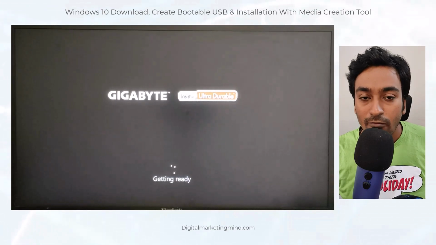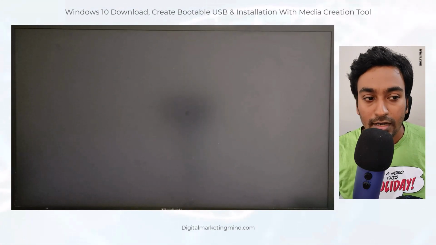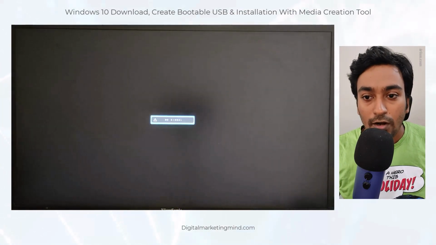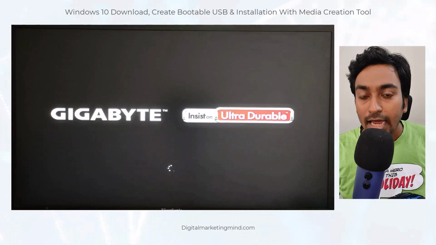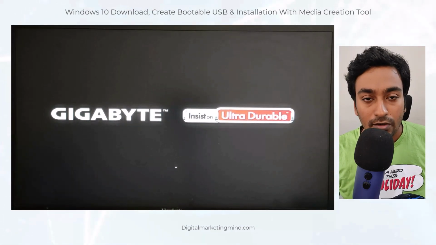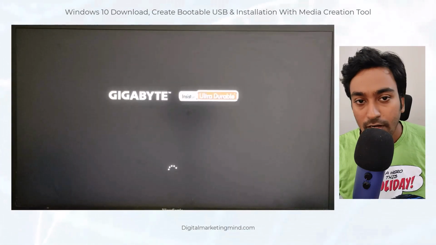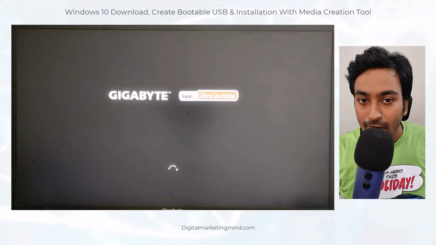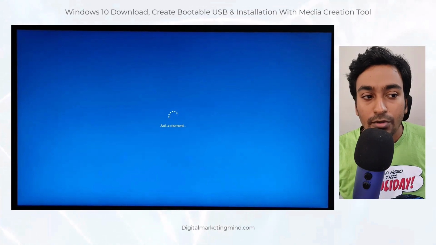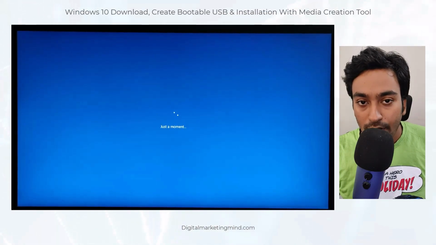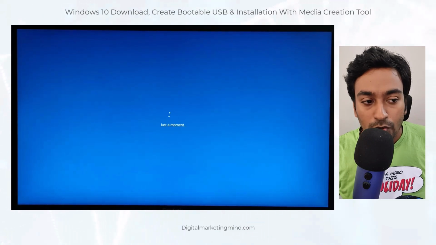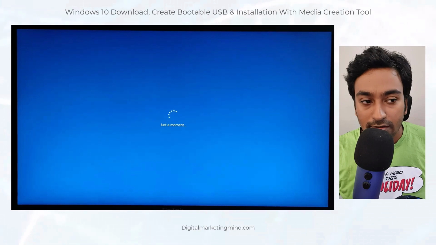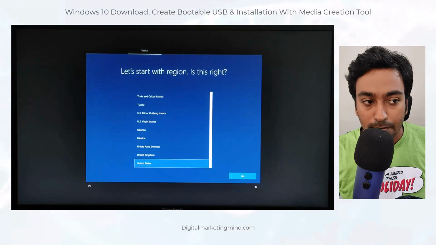Once that is done, it will automatically restart the computer and get things ready. Basically, now it is on the final phase where we need to configure the newly installed Windows 10 operating system within our computer. This also happens only one time. You don't need to configure it every single time, just the first time you have installed a brand new operating system. You can see now it's showing the just a moment screen. Just wait. Again, this screen load also depends on your system performance.